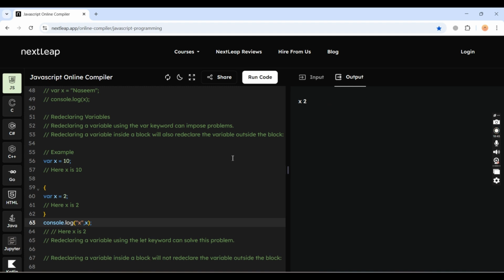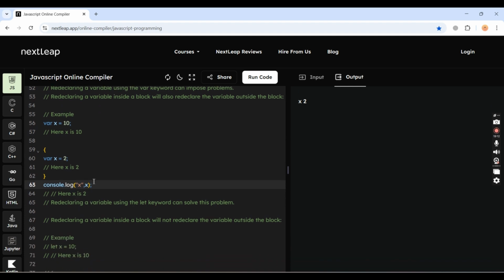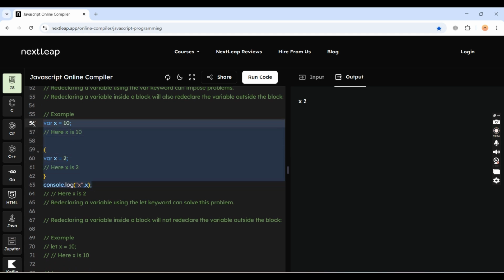Let me show you. Here the value of x is 2. You might be expecting the value of x to be 10 because this is outside the block, but in memory the value is overwritten on x. So in the end we are getting the value 2. Here I have already written x is 2. Alright, I hope this is clear to you.